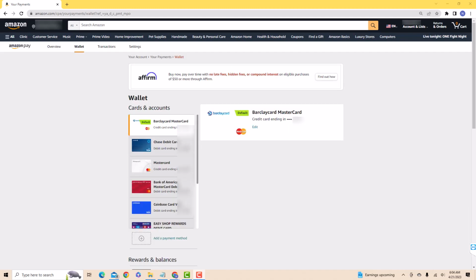Here, you will see the list of your cards and accounts. Click on the card you wish to remove. Then under the card you selected, you will see an option for Edit. Click on Edit.